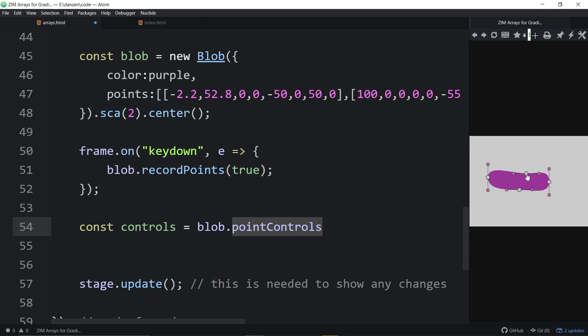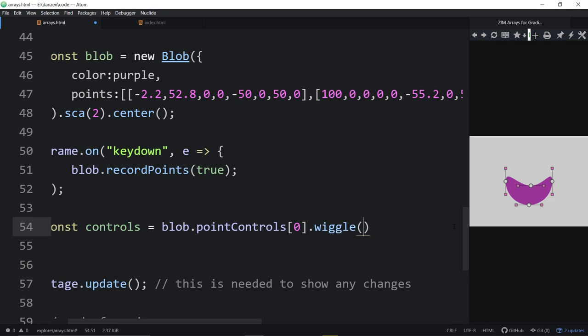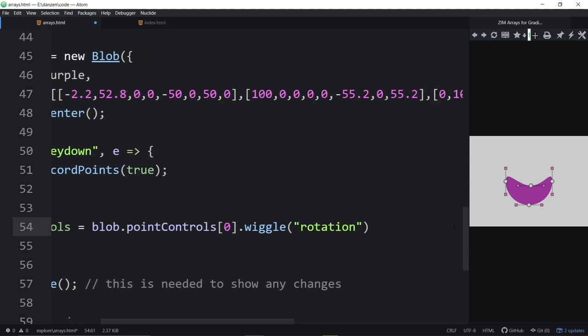So that's a container, which means that we could animate that whole control up and down if we wanted to using this. And at zero then would get us the first one. That gets us this one. Let's refresh that. When we make a blob, this is the first one, second one, third one, fourth one. So it's going to be operating on this one. And then we can wiggle it, dot wiggle. Let's rotate it. Rotating is a bit easier. We'll do rotation. So this is the property that we want to wiggle.